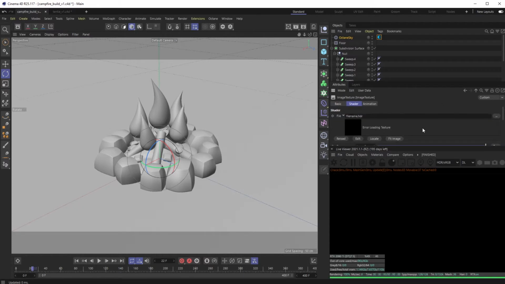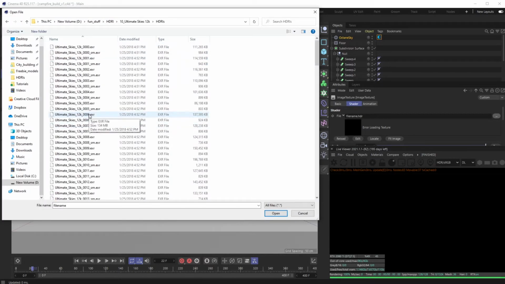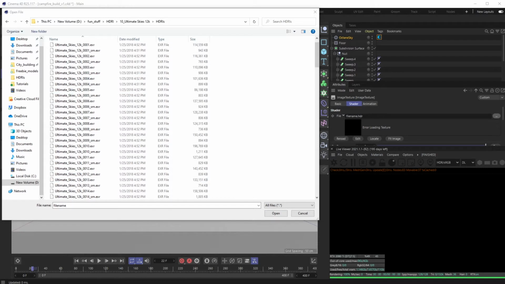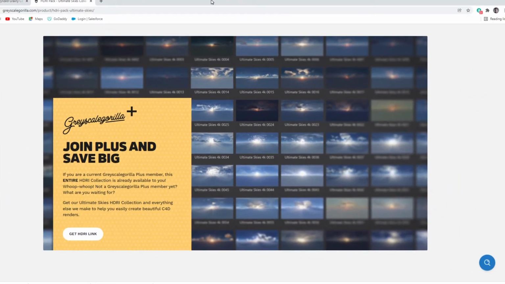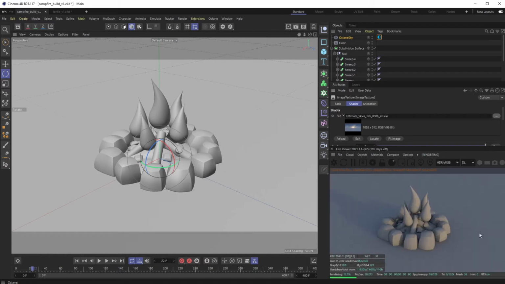I have the Ultimate Skies HDRI collection from Grayscale Gorilla. I bought it a while ago separately, but they have it all in their Plus subscription now. So it's a ton of different sky HDRIs, which are pretty awesome, something like this. So we're going to be using this number 6 that's blurred out up in the corner. I'm just going to take the small one, put this in. So let's leave everything pretty much the same.